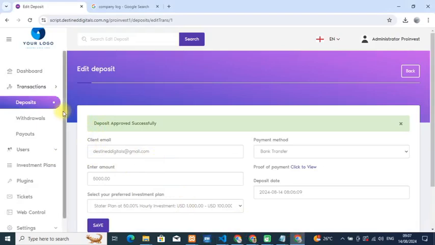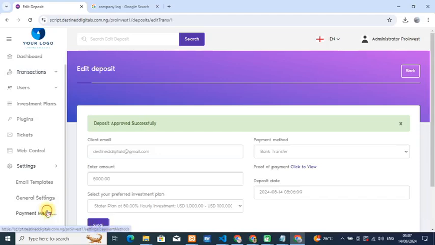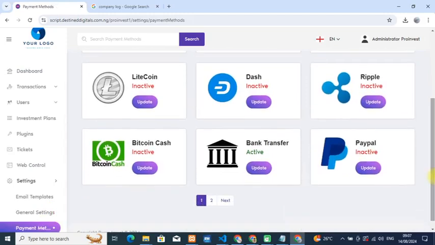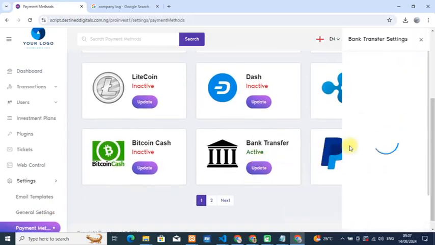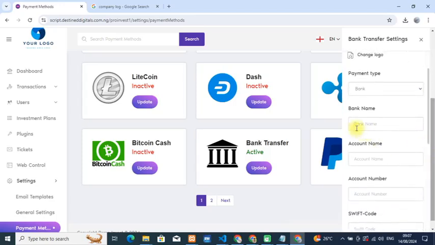Okay, so let's check that bank transfer that is not coming up, that did not show the bank name. So let's go to payment method, let's look for bank transfer, update it. Oh yeah, so here we are supposed to enter the account name. Let's call it Demo Invest 1. This is the account number. Oh, this is the bank name. Let's call it Demo Bank.